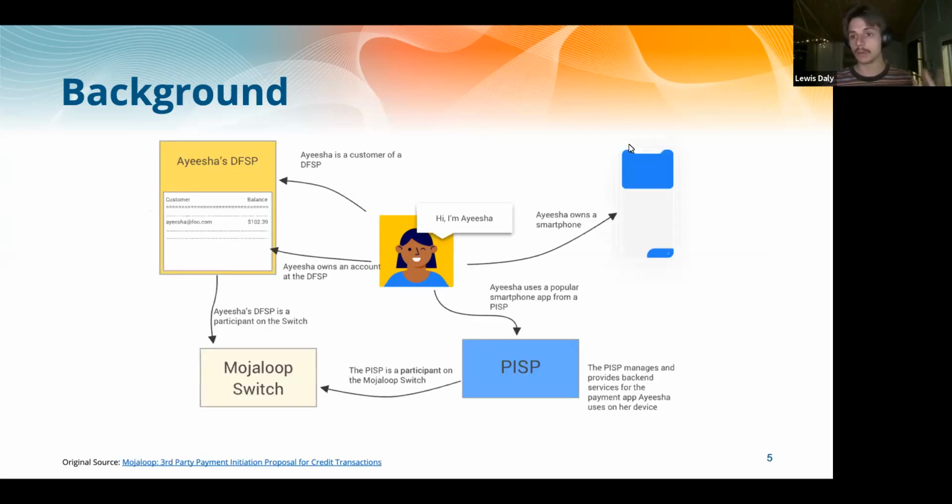Here's just a little high-level overview of what a PISP could look like. Aisha is our customer in the middle. She holds an account with the DFSP here on the left, and she has a smartphone as well, with which she has signed up for a PISP's services. The PISP can link the account that she holds with her DFSP to the PISP's application and allow her to initiate transactions on her behalf using strong authentication. In our case, we're using FIDO.